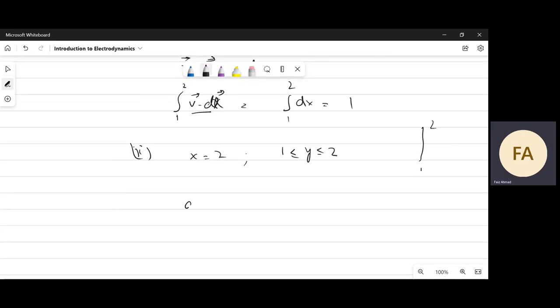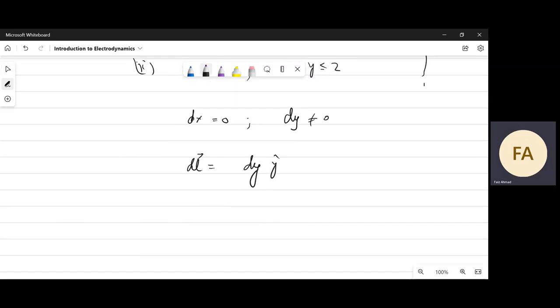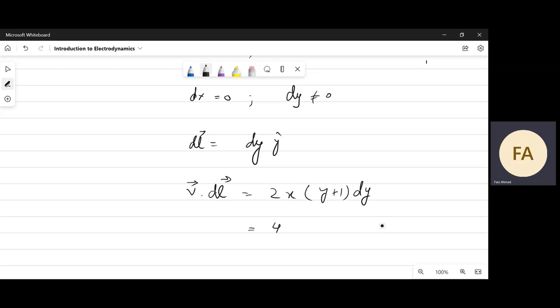So if we want to find dl, in this case dx is 0, dy is not 0, so dl will become dy, and v dot dl will become, we are given 2x into y plus 1, and dy. x is constant, x is equal to 2, so it will become 4 into y plus 1 dy.